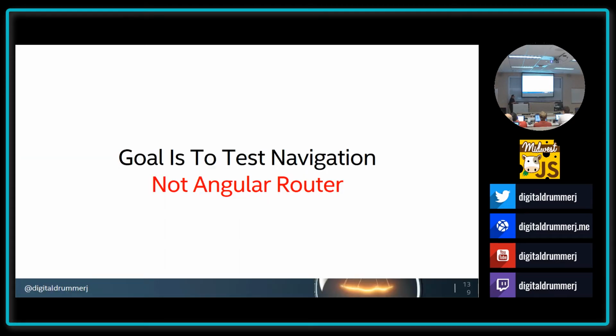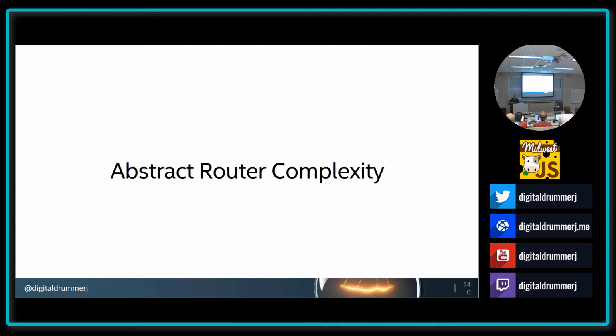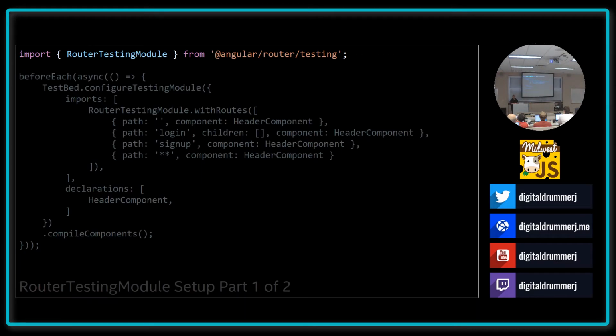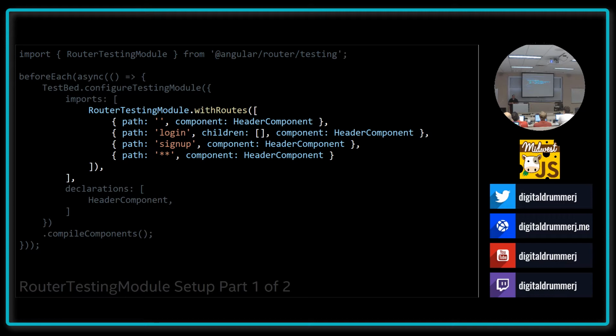So our goal with route testing is to test our navigation. It's not to test the Angular router. Which means we want to abstract away all the router complexity, and they give us Angular testing utilities to do that. And it is called the RouterTestingModule. So in our beforeEach async, in our imports, we need to pull in the router testing module.